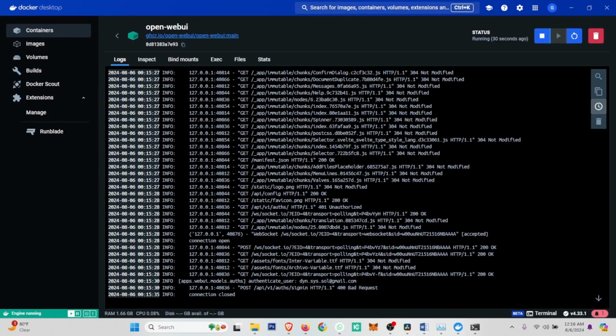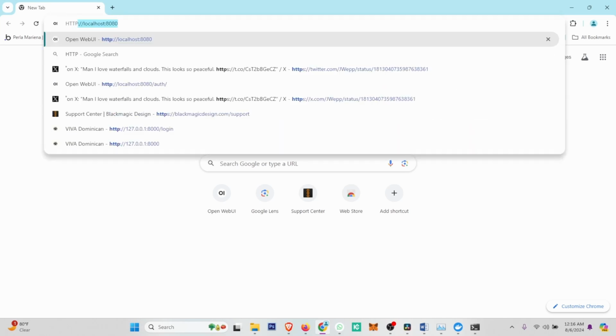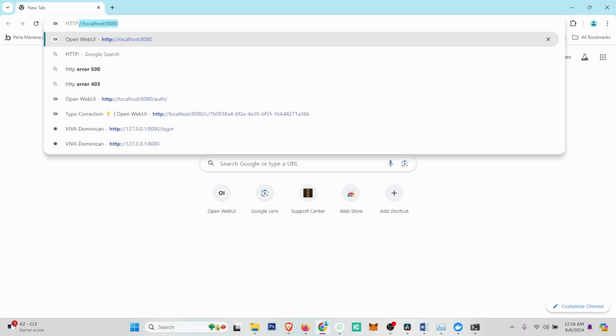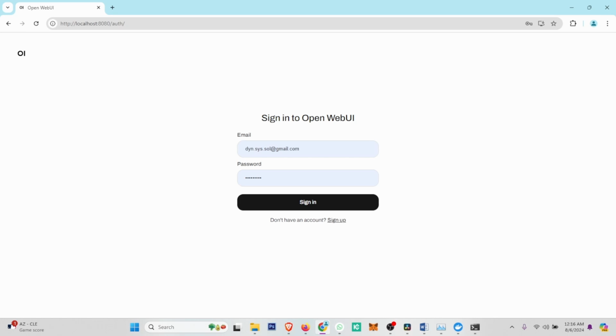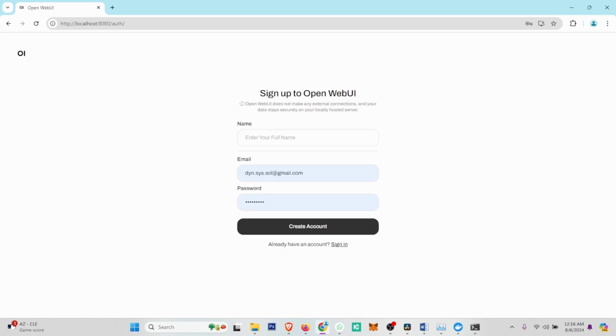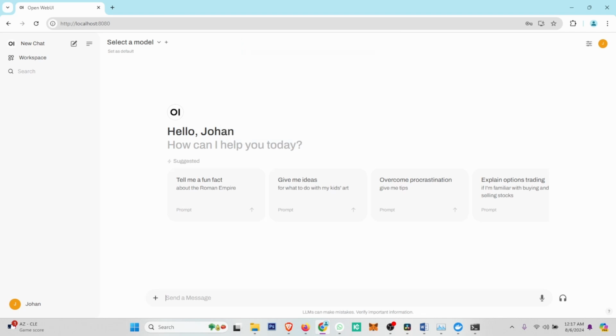Finally, let's access Open Web UI. Open your browser and navigate to http://localhost:8080. You should see the Open Web UI interface up and running. Now, go ahead and create an account by clicking on Sign Up and filling in the form. Congratulations, you've successfully set up Ollama with Open Web UI and Docker Desktop. From here, you can start exploring the features and functionality of Open Web UI, combined with LLMs from Ollama. Let's take a look at how to get started.